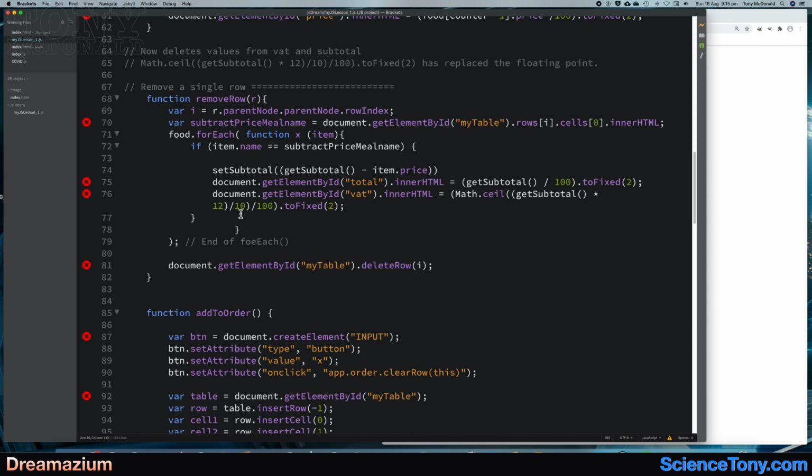So what it's doing here is it's getting the subtotal and timesing it by 12 and then dividing it by 10 and then dividing all of that by 100. Now, the reason why I had to do that is because it doesn't like the floating points. So instead of timesing it by 1.2, I times it by 12 and then divide it by 10 so that it becomes like being 1.2.